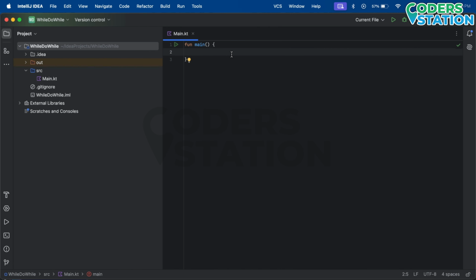Okay, so we are inside the block of code. Here we have created a new while do while project, and let's create a simple condition around a variable called i equals 0. So we have created a variable i equals 0. So I want to print this variable until it becomes 4 or 5. So how can we do that?